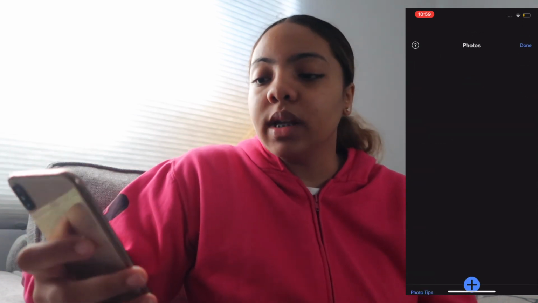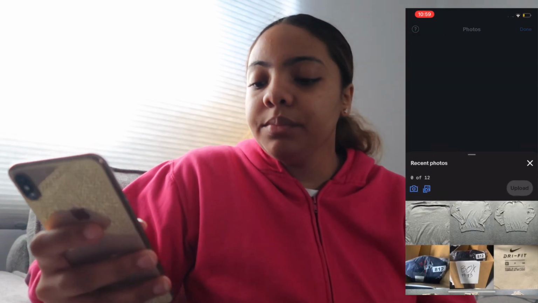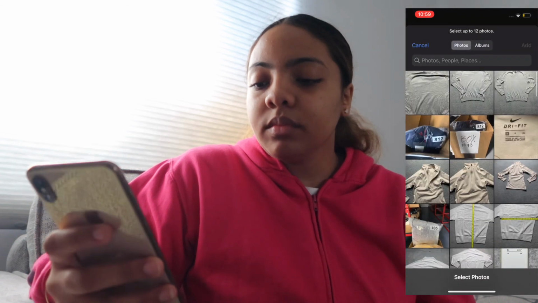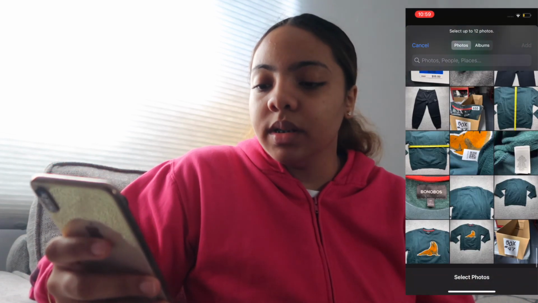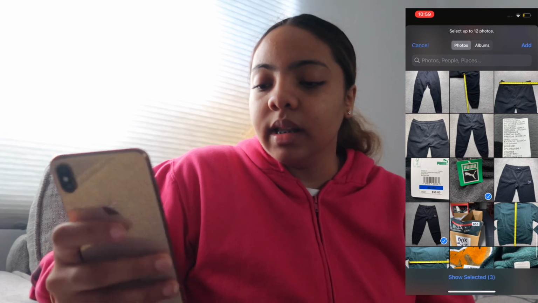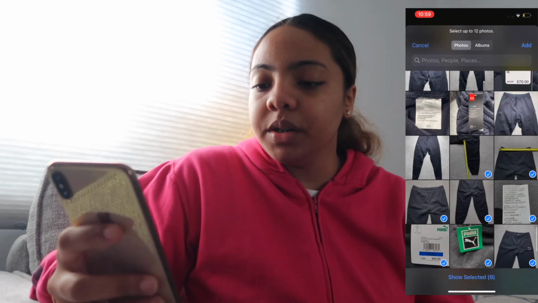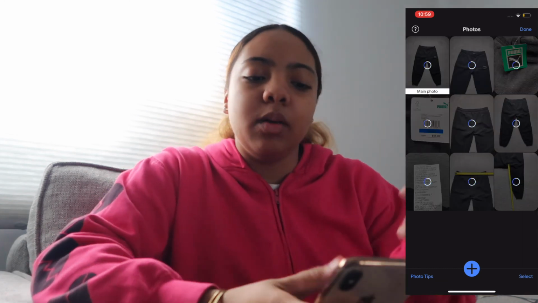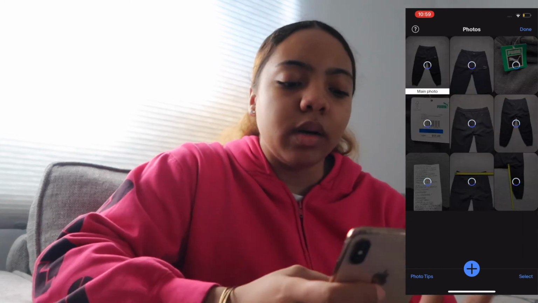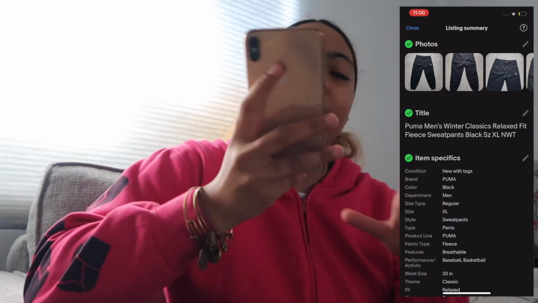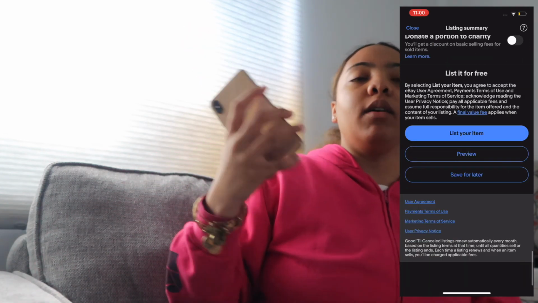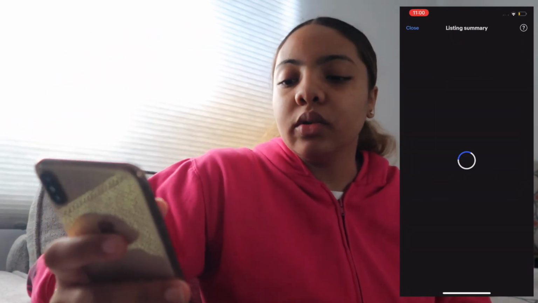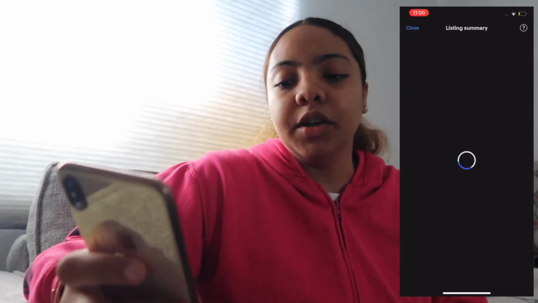So where it says photos, I'm just uploading the photos right here. So I'm going to scroll all the way down, and this is the pants that I listed. So I'm going to select all the pictures, and then I'm going to move them around because I don't want it to look so disorganized like that. And after I'm done with that, I have all the things that I need to have on the listing. I'm just going to scroll down and I'm going to press list your item.